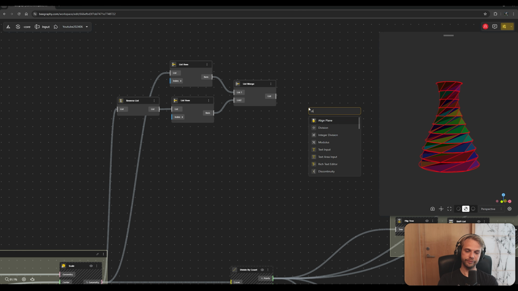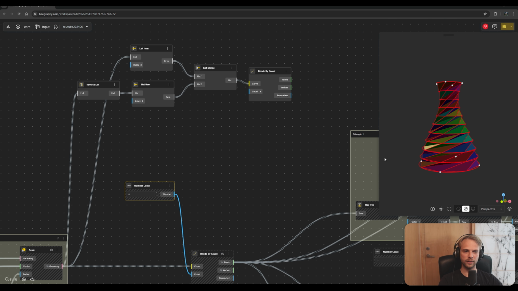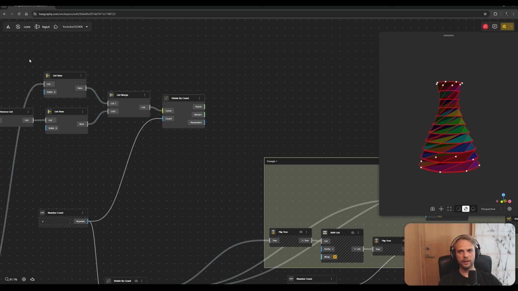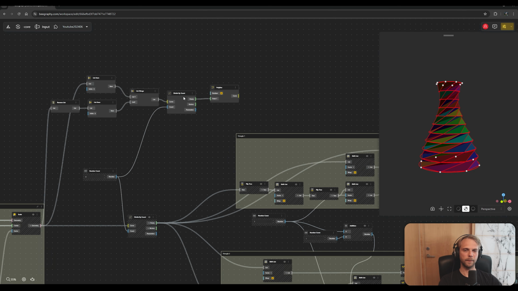I'll divide them up. Divide by, or is there a rebuild curve? But that's for a curve. Doesn't matter. Let me do it the regular way. Divide by count, like that. It's important to use exactly the same count as what you use for the paneling, or else the top and the bottom cap will not match up, of course. So we divide them up, and then we just simply create a polyline through the divided points. Make sure to tick mark the Boolean for the polyline.